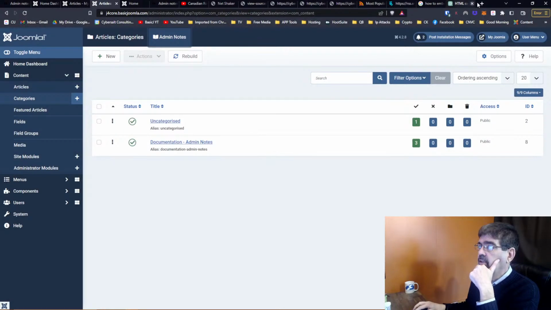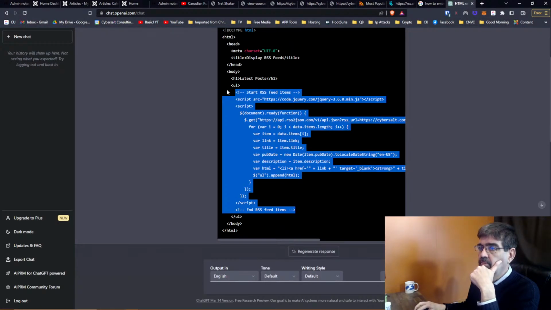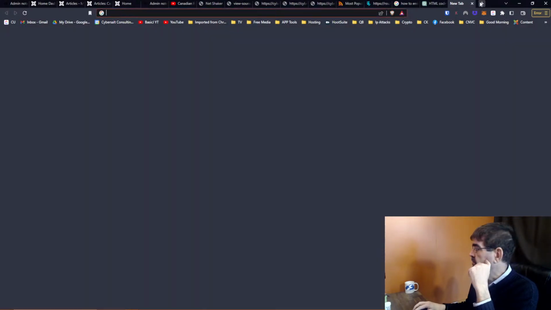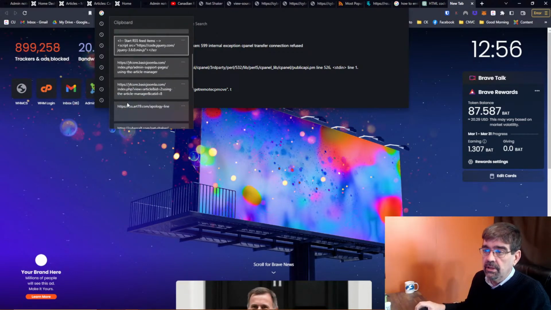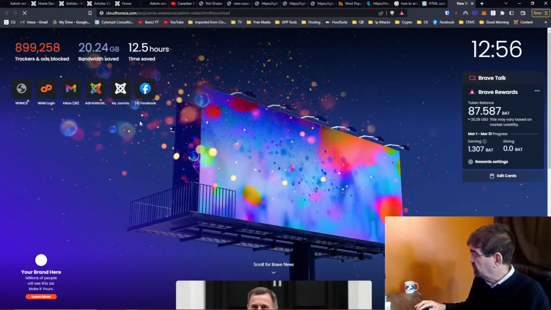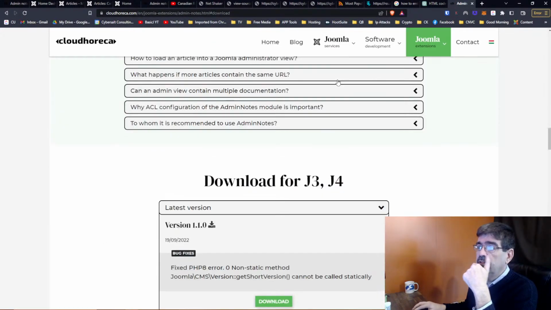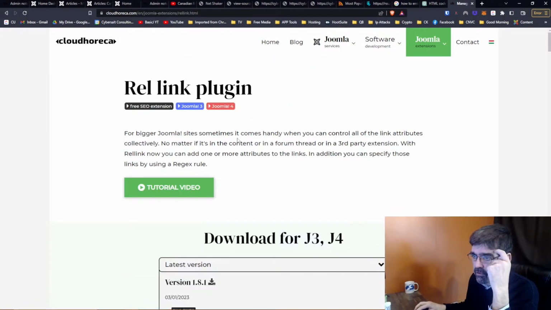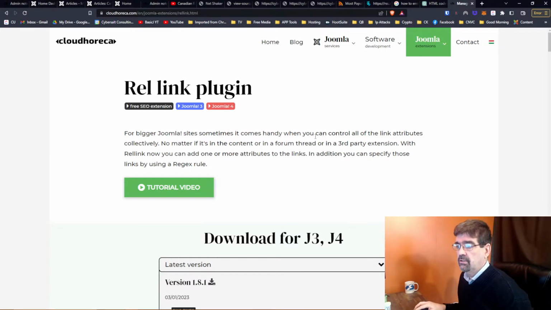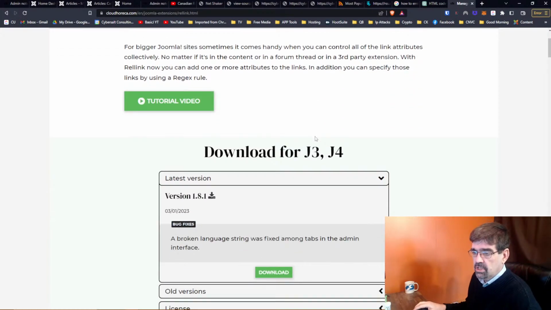Yeah, so let's check out his 3 cheers for ChatGPT, which gave us some code there. Never got it working, but let's see here. Control V. Let's go down here. This is his site. Let's see other extensions that they have. Joomla extensions. So here's our related link plugin. For bigger Joomla sites, sometimes it comes in handy to control all of the link attributes collectively, no matter if it's in the content or in the form threaded. With REL link, you can now add one or more attributes to links. In addition, you can specify those links by using regex.